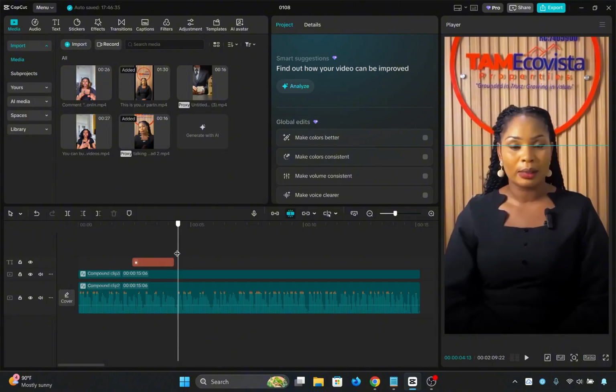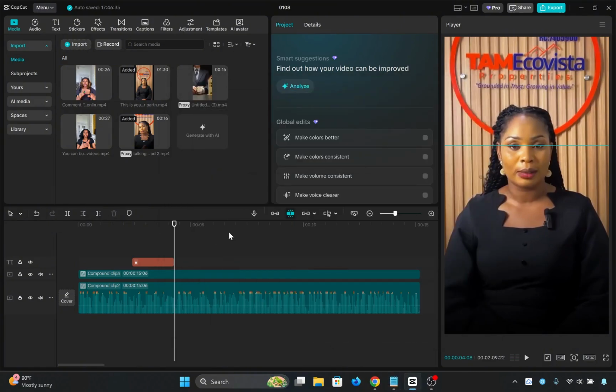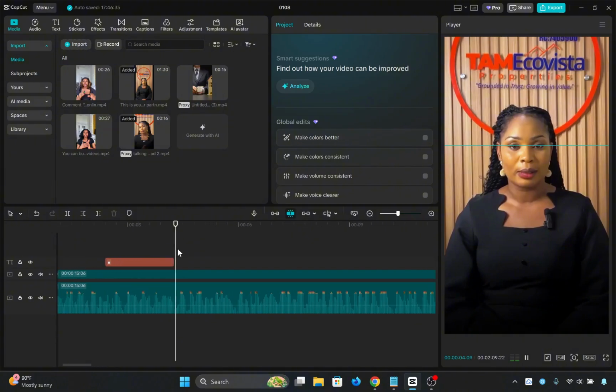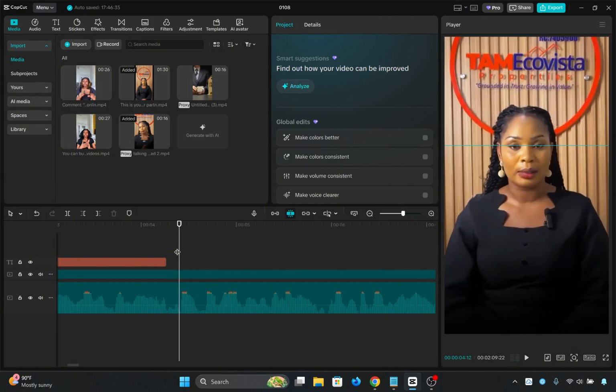All right, and let's apply our first method here, which is punch ins, right? So punch in is basically just zooming into the subject, like zooming into the person talking, so that it makes it more engaging, if you understand what I mean. So let's apply that here where she says and you probably have been.